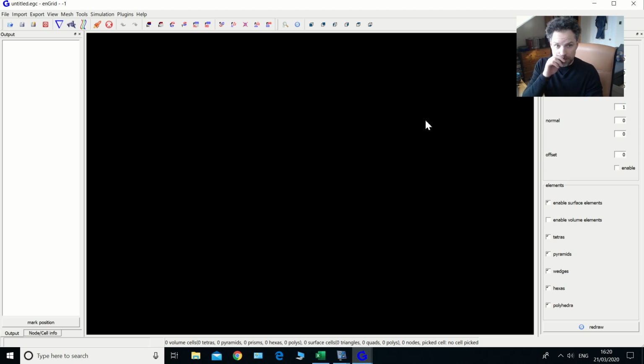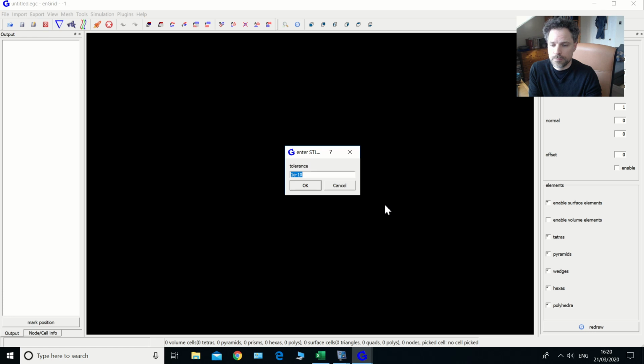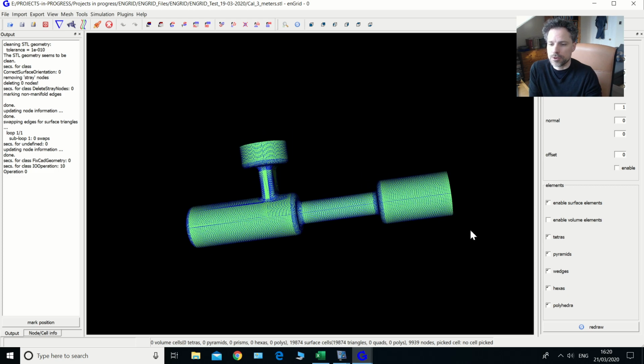So the first thing we're going to do is we need an STL file, and you need to make sure that has been converted to meters, otherwise that's going to cause problems. So let's just import STL, and that's my STL file which I've already converted to meters. So just click OK, and this is our main window.